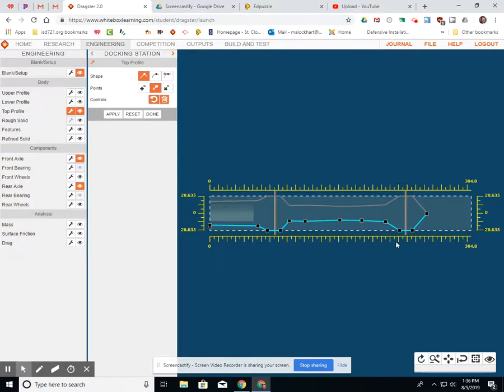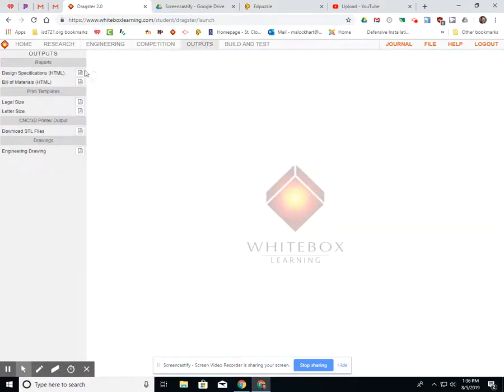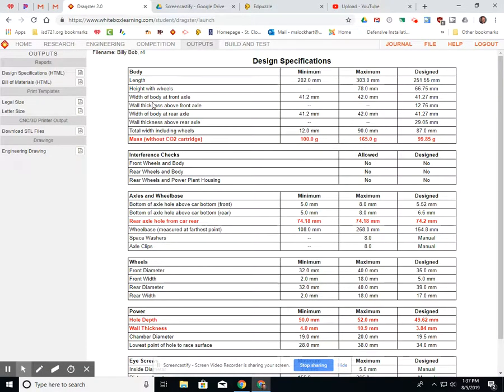So what I've done now is corrected this by pulling this one down and pulling this one away from the axle. Let's see if that's corrected our problems. So I'm going to click apply, click done. Remember, you always got to do that. You go back to outputs, click on the design specifications, and those have disappeared. The width of the body at front and the width of the body at rear are now within the specifications that were set forth. So that was our problem. So whenever you come with that, take a look at your top view.